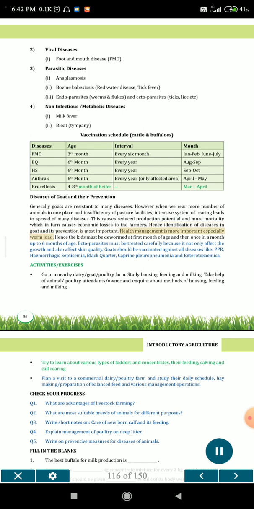Health management is more important, especially worm load. Hence, the kids must be dewormed at first month of age and then once a month up to 6 months of age. Ectoparasites must be treated carefully because they not only affect growth but also skin quality. Goats should be vaccinated against all diseases like PPR, hemorrhagic septicemia, black quarter, caprine pleuropneumonia, and enterotoxemia.